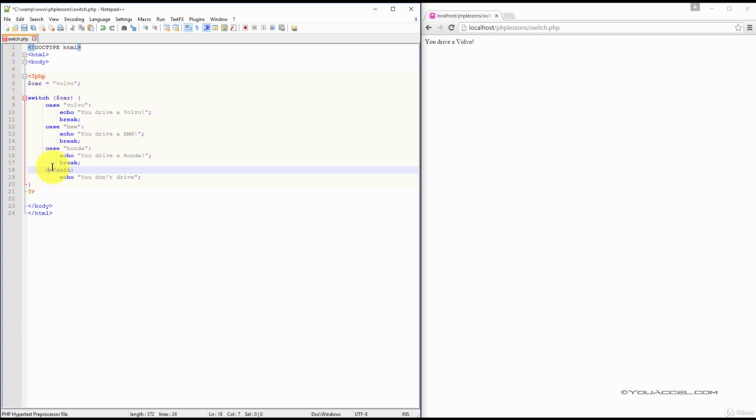So as you can see, it's relatively straightforward. Since our car variable is set to Volvo, in our web browser, we can expect the statement, "You drive a Volvo," to be outputted. If we change this to BMW, you can see that the statement now changes to, "You drive a BMW."